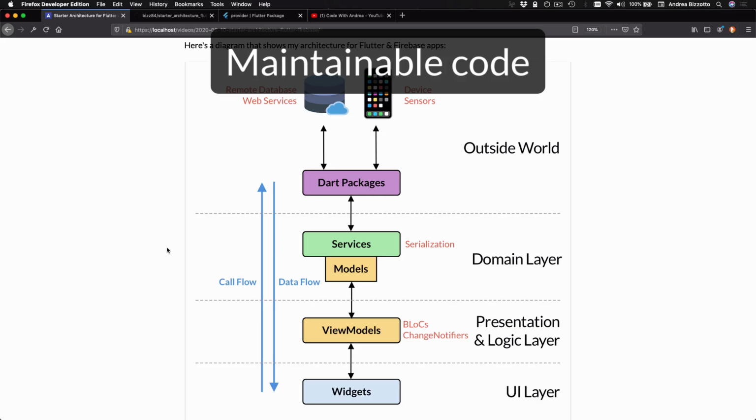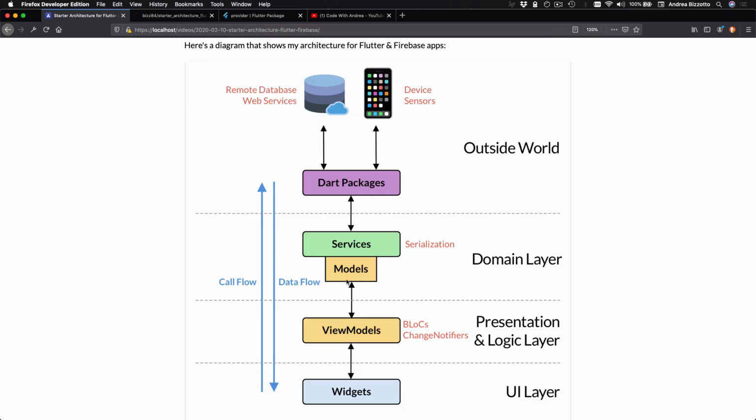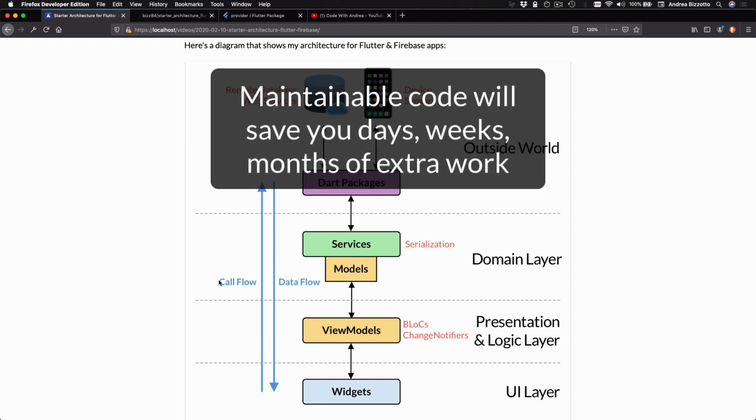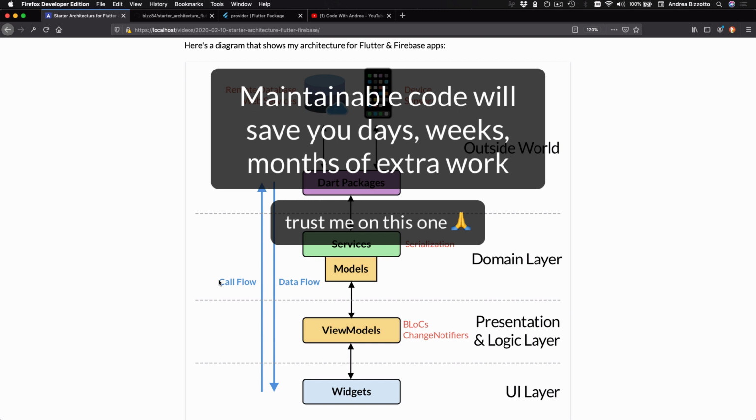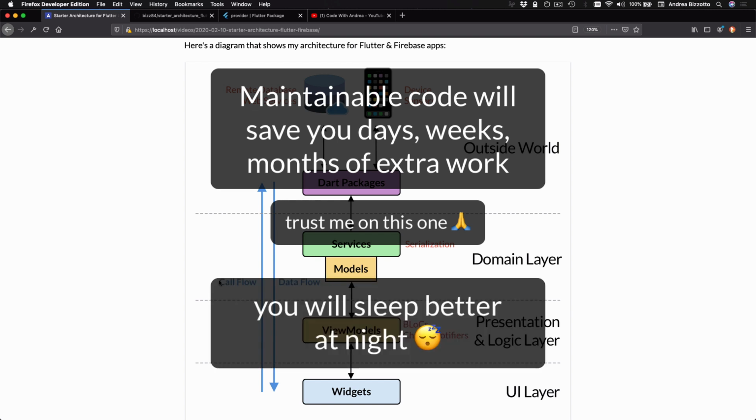Finally, I want to talk about maintainability. This architecture leads to maintainable code, and the examples that we have seen should be good evidence of this. And at the end of the day, maintainable code will save you and your team days, weeks, and months of extra effort. And beyond that, your code will be much nicer to work with and you'll sleep better at night.